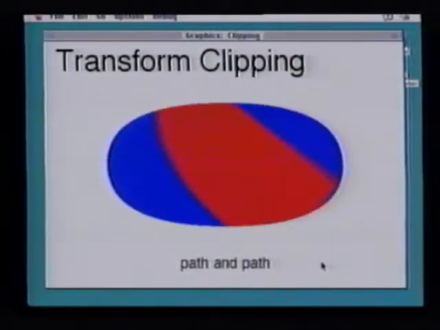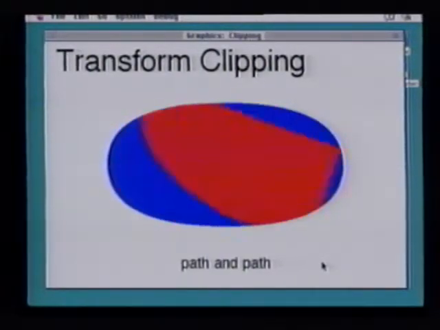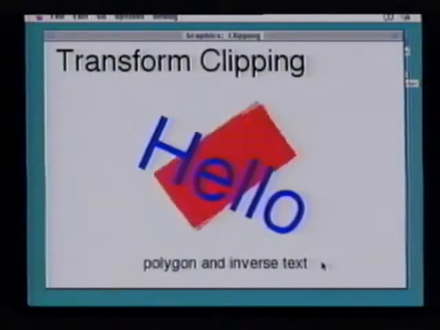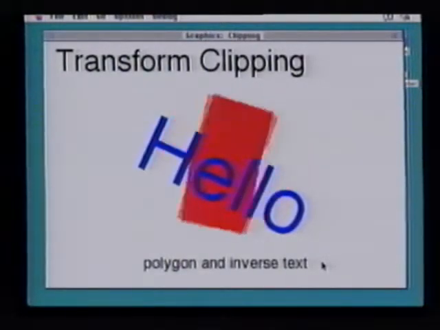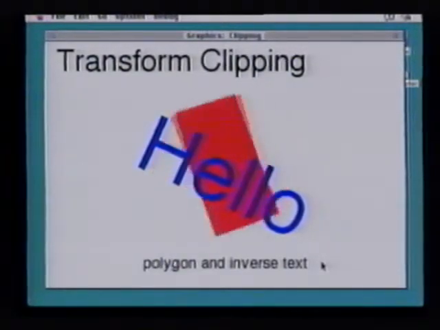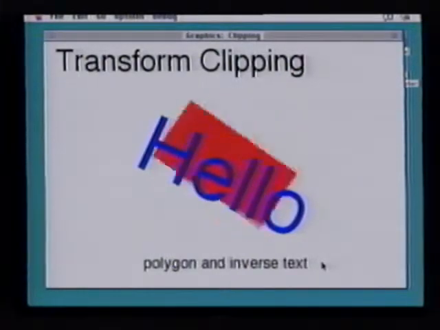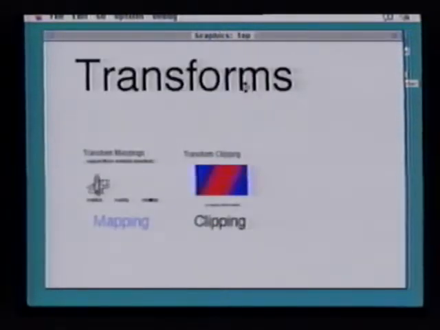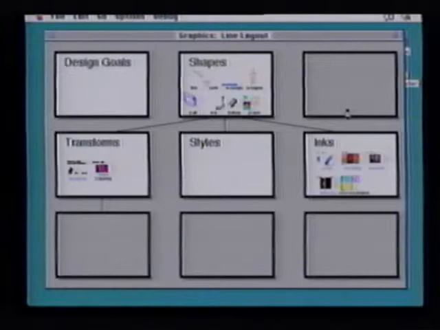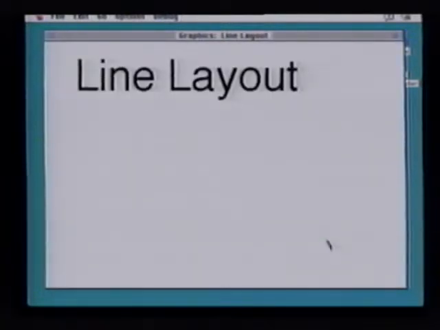The interface is very orthogonal. That means you can apply any operation to any object. And since text is just another object, another first-class shape in the system, you can do the same thing with text that you can do with other shapes. We talked about text earlier.